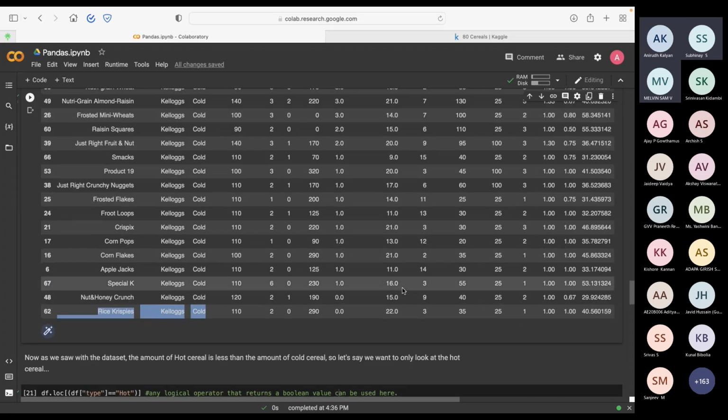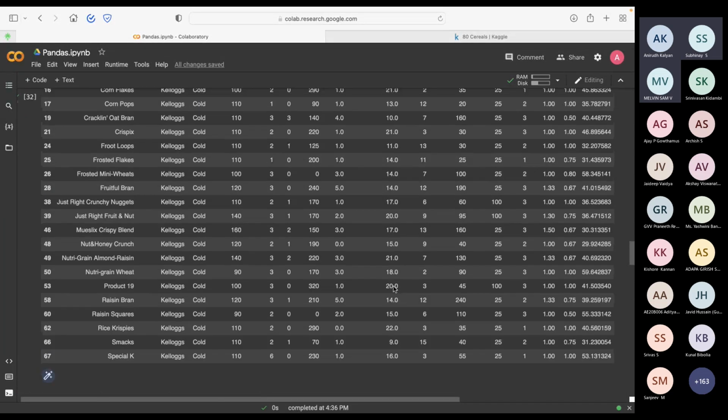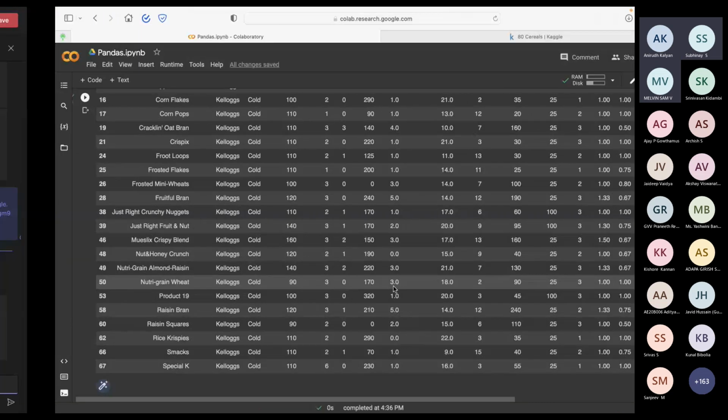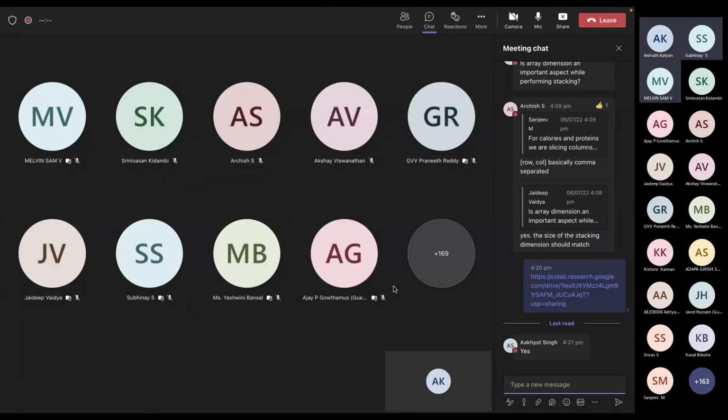Let's move on. Before we move on, do we have any doubts in this? I did cover a couple of concepts here. Raise your hand or ask in the chat. It will be so much more fun.